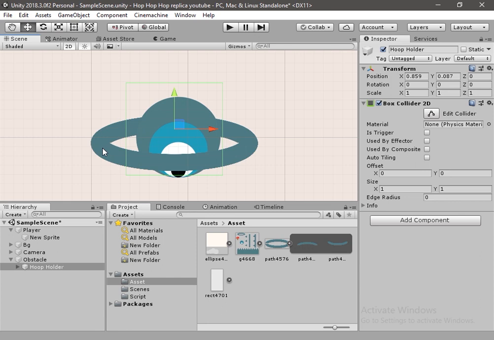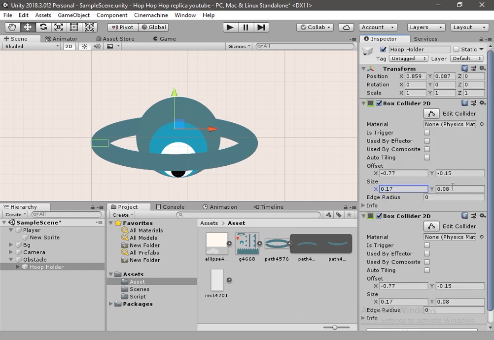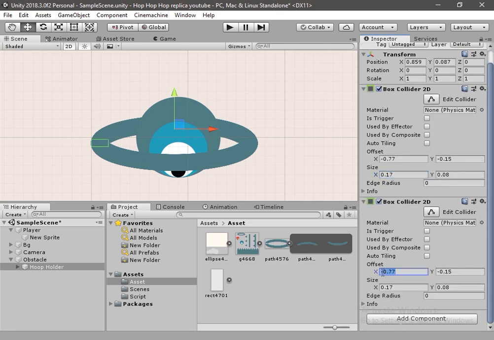to the player. Now add a box collider to the hoop, move it to the left and scale it down a little bit. I will scale down to 0.17 in X and 0.08 in Y and offset it to the left direction. I will copy the component values and paste as a new component. Delete the minus sign from the offset and the box collider will move to the right hand side.